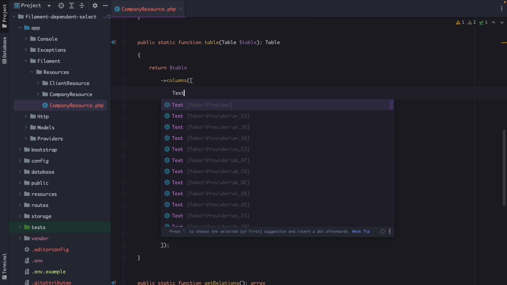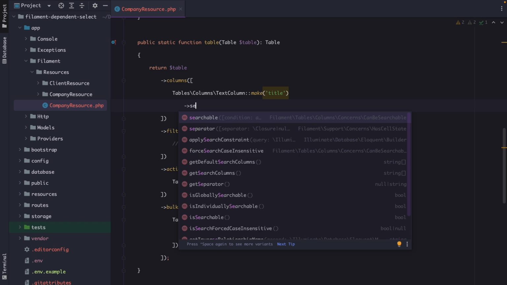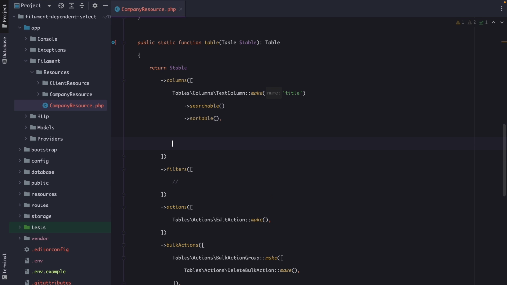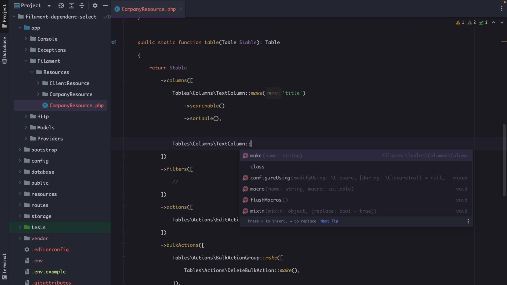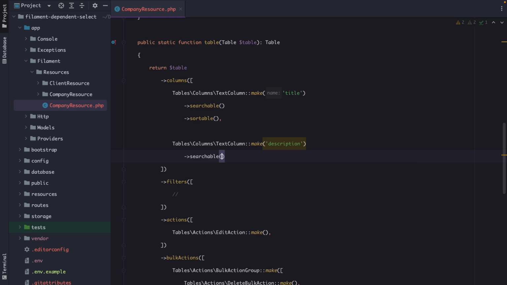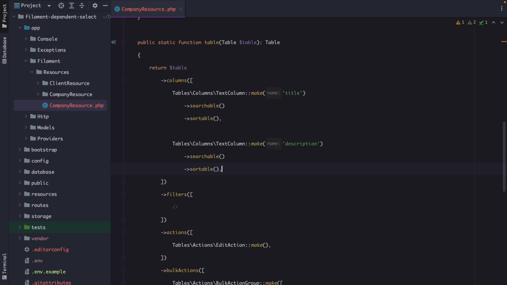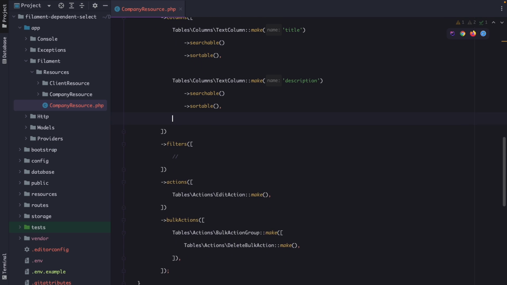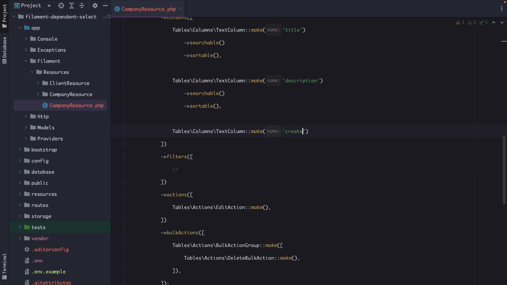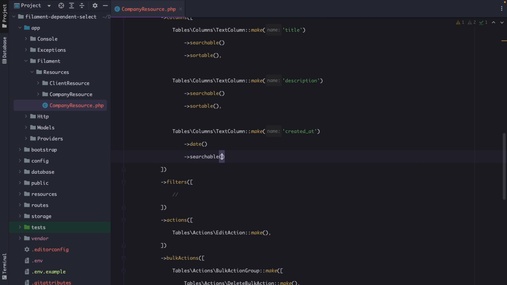So let's say TextColumn, make the title. The title should be searchable, and the title should also be sortable. I'm going to add another text column, which is for the description, which is once again sortable and searchable. Now I want to add one more column right here, it is a text column again, named created_at. We're going to chain the date method to it. It is searchable.